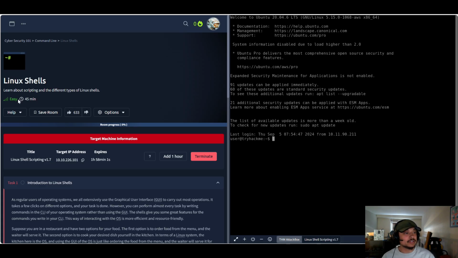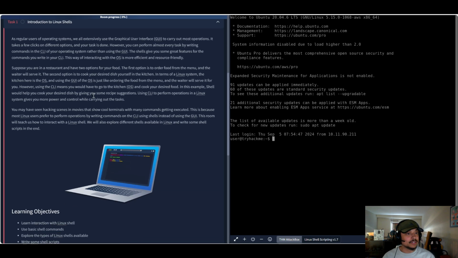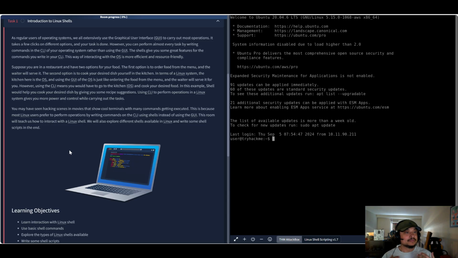So Linux shells, it's an easy room, supposed to be 45 minutes. We're going to learn all about scripting and the different types of Linux shells. So an introduction to Linux shells.